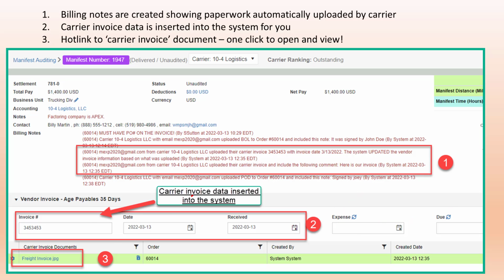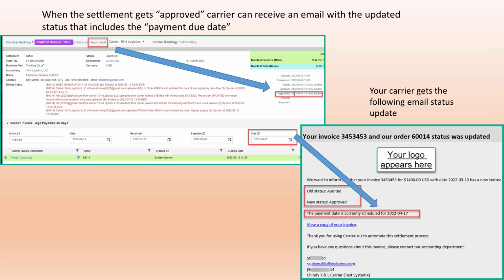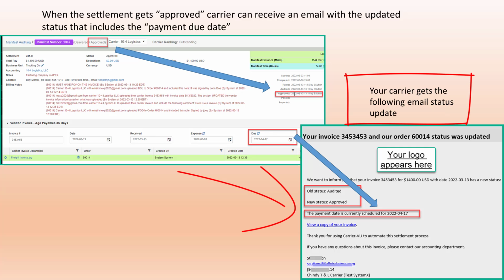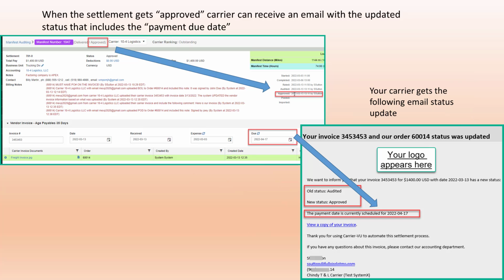Then right below that will be a hot link to the carrier invoice document. So it's one click to open and view the document in the same screen where you'll set all the carrier pay data. When someone in your company approves the vendor invoice, the person who submitted the paperwork via email will get a notification that the status was changed from audited to approved. The email they get will include the payment due date.